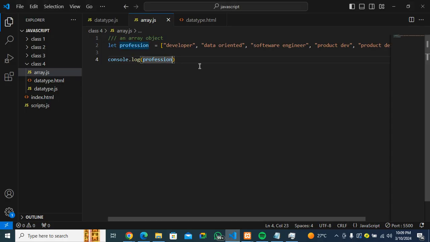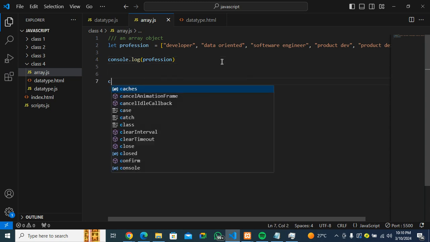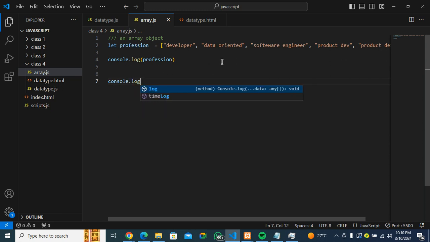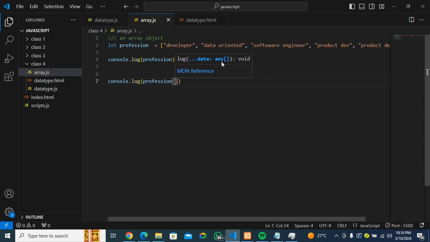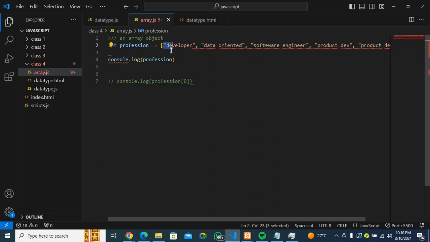So quickly, we come up here and call console.log. Inside here we pass in the profession, then we pass in the square bracket. So we put 0 here. Let me comment on it. If we put this 0 here, what we are getting is developer. Let's say I want to get just a single value inside the array.